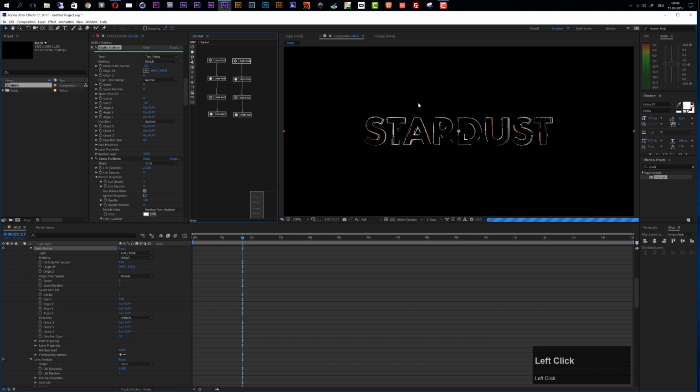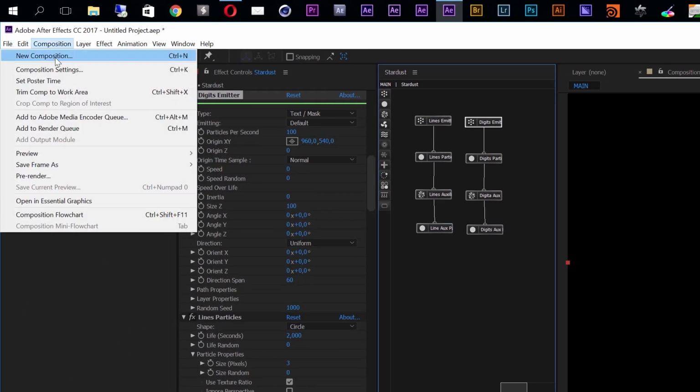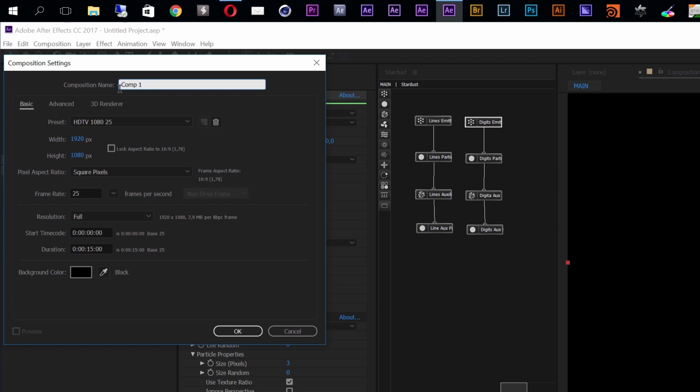Okay. To emit digits, first of all, I have to create a texture for my particles, and therefore I have to create a new composition. So let's go to composition and let's create a new composition, and I will call this the digits. And I will make this very small, so about 100 times 100. And I also will reduce the length to about 8 frames.